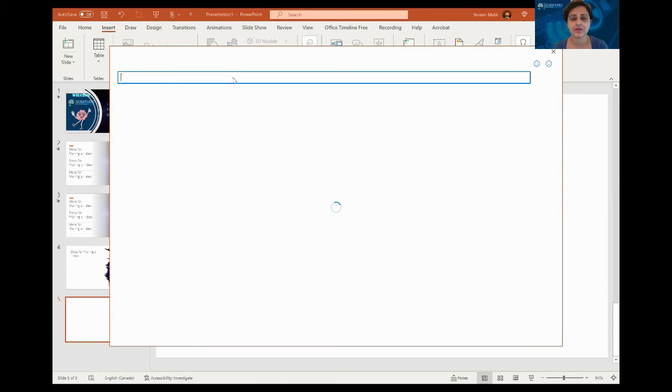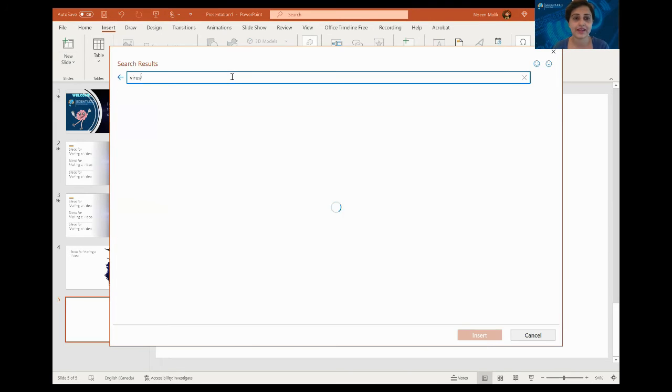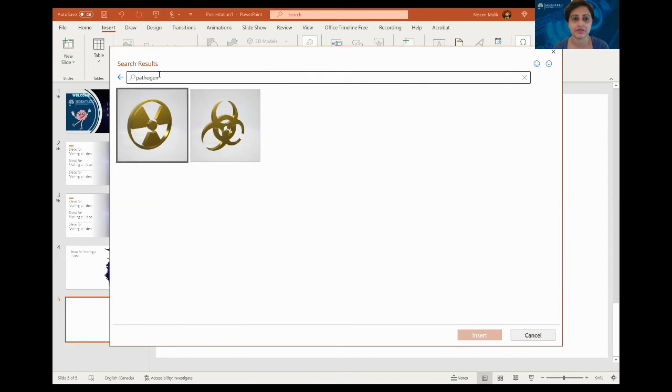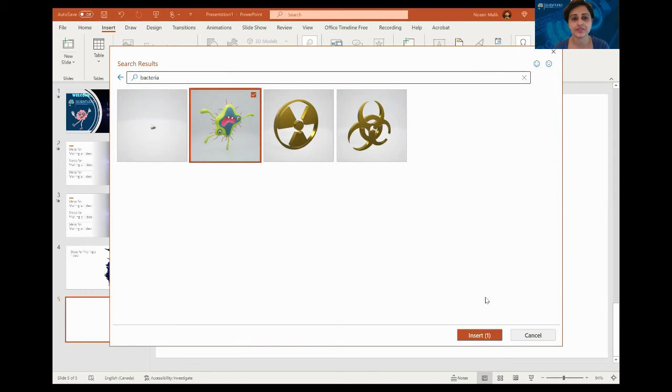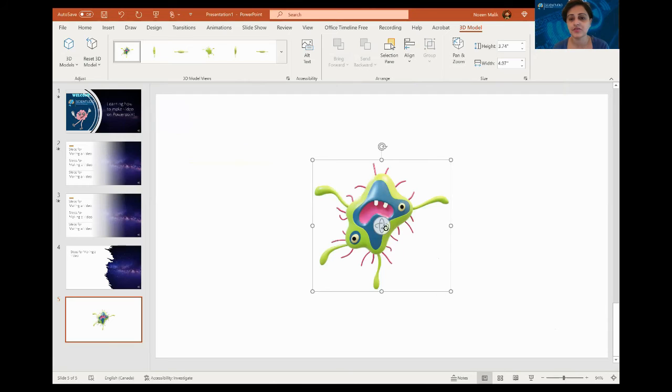For example, say the picture I want to use is connected to some virus, right? Let's connect this. Or a pathogen, I think pathogen is a better example. Or bacteria. Okay, let's take this one. This is a little funny. So we are going to have this. It is going to be loading. It takes a minute.